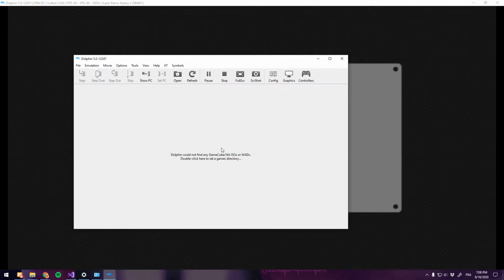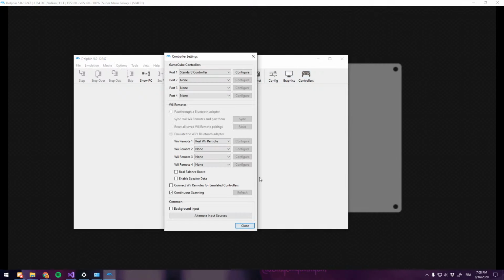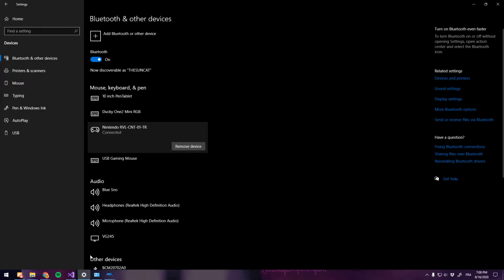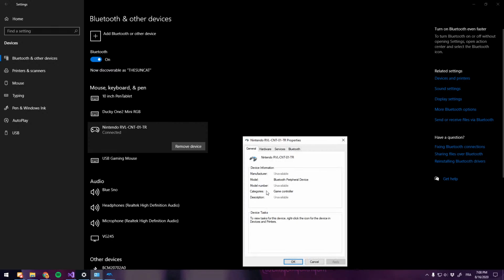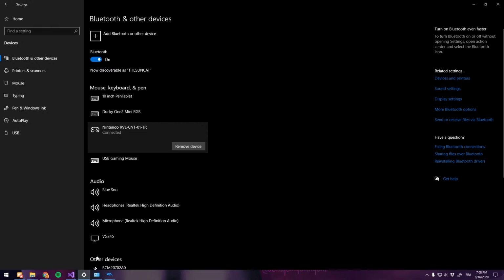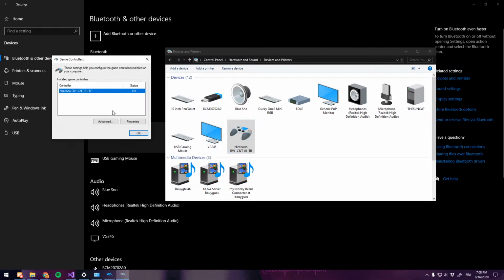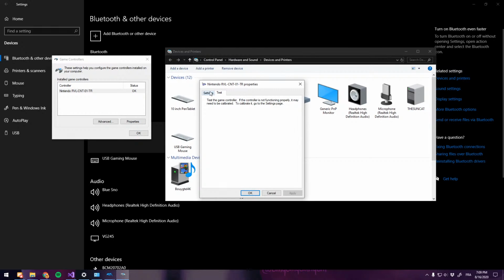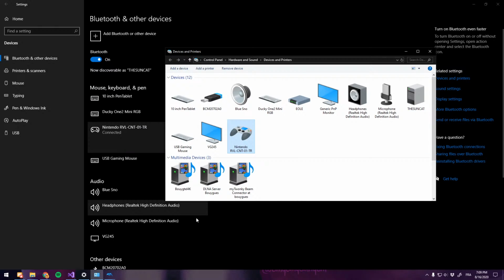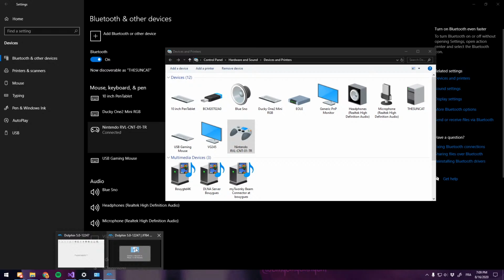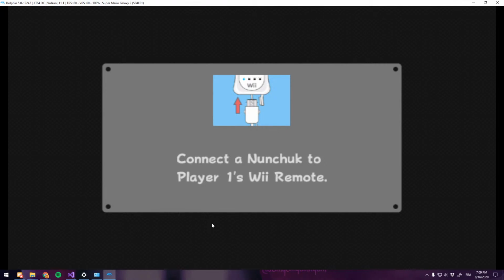What were my settings? Controllers, continuous scanning, real remote. In here it's connected. In here it looks like that. I go over here. Can I change the calibration? No. Obviously, because it's a Wiimote. Okay, so now this should work. I should be able to play.